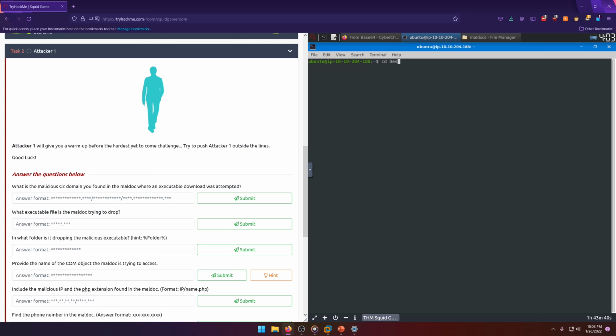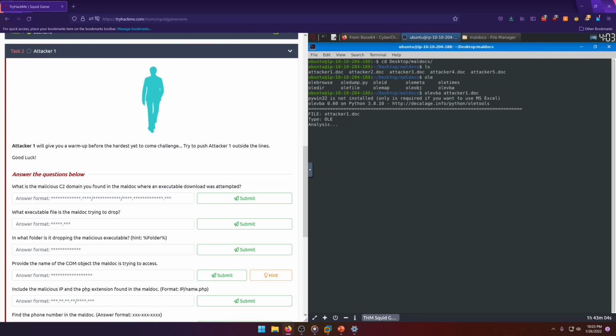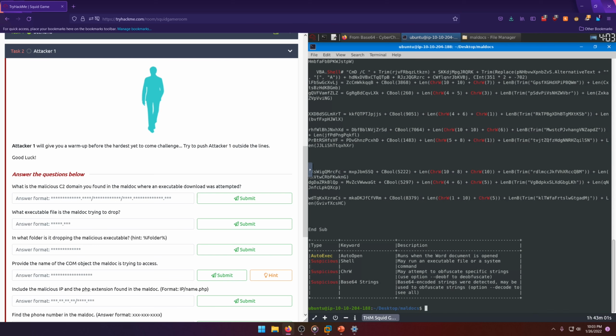We'll go back to our mal docs, and the next tool we want to use is OleVBA, which is going to basically analyze the source code and try to deobfuscate it so that we can read it, right? The source code of the macros, I mean, which is what's being executed inside of our Word document. So if we run OleVBA on our attacker1.doc, we will get a lot of good stuff here, right?